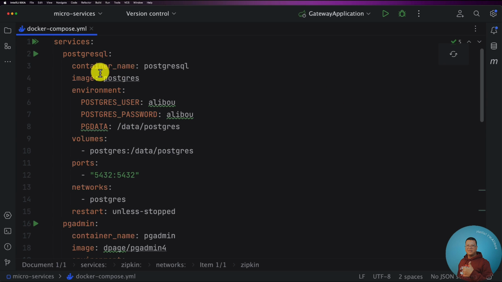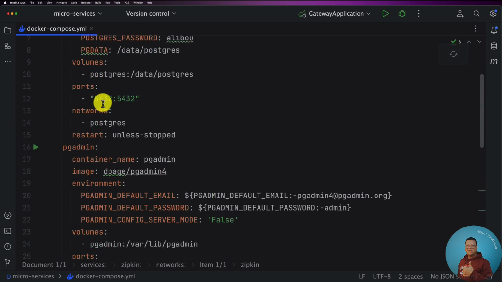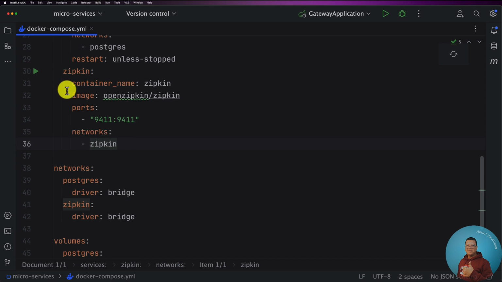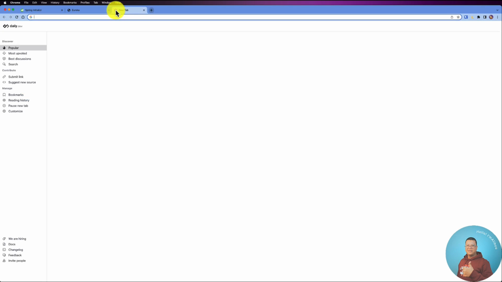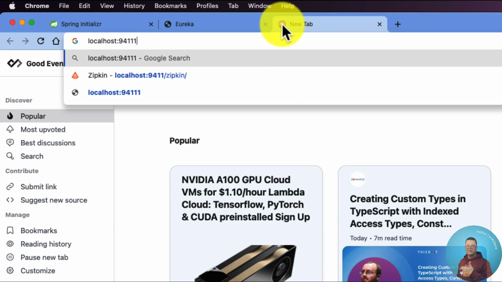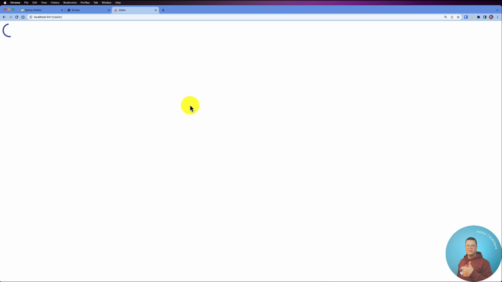Okay, so once you copy and once you have this Docker Compose file, you can just click on services and run all of them. Or for example, if you have PostgreSQL already installed and you have everything you need except for Zipkin, you can just click and run only Zipkin. And then you can access the Zipkin interface on the following URL. So all you need to do is just go to localhost and then the port 9411, and then you will see the Zipkin interface.